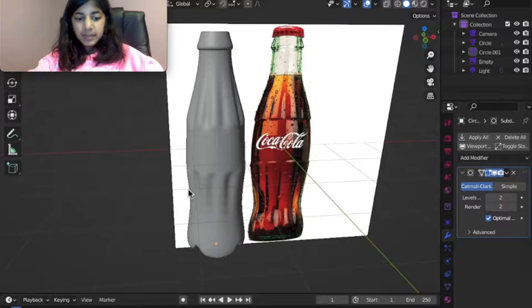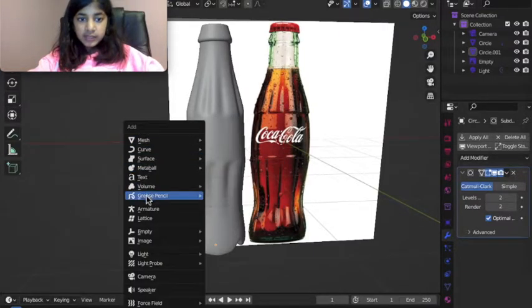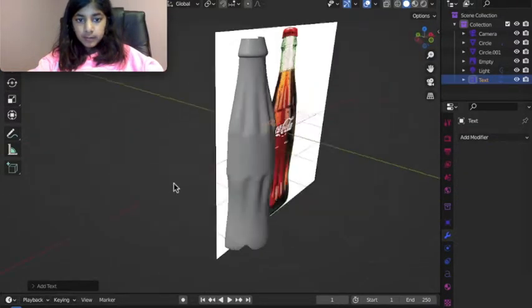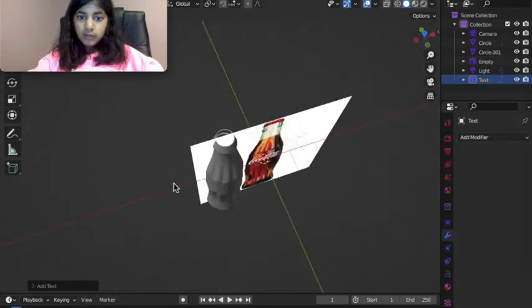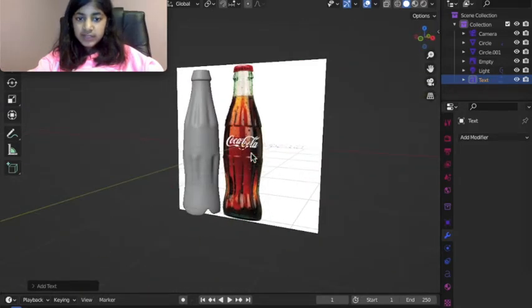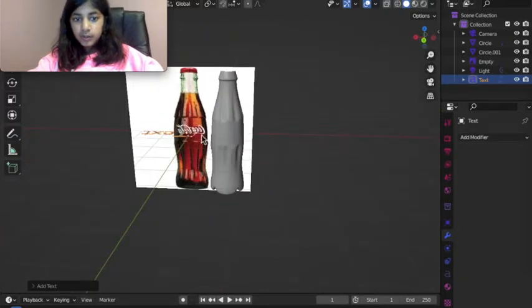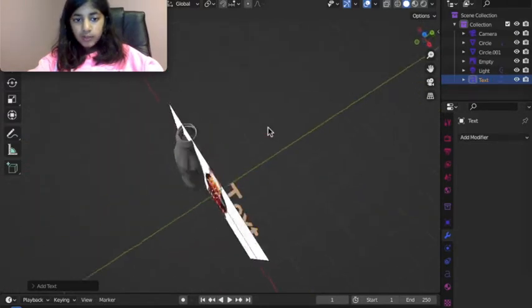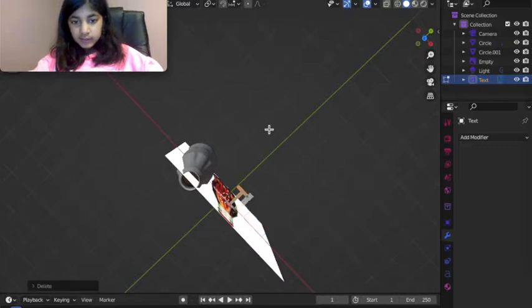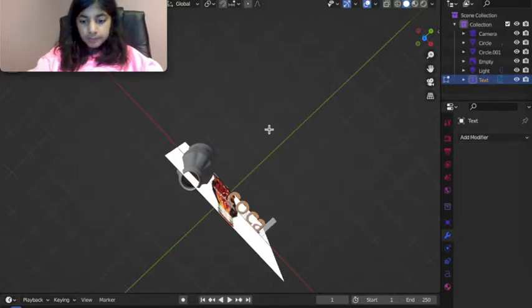We'll do the lid in a minute. First, let's start with the text. For the text, the only way to do this is either with a texture, which you would put on the bottle, or you can add a text. Coca dash.